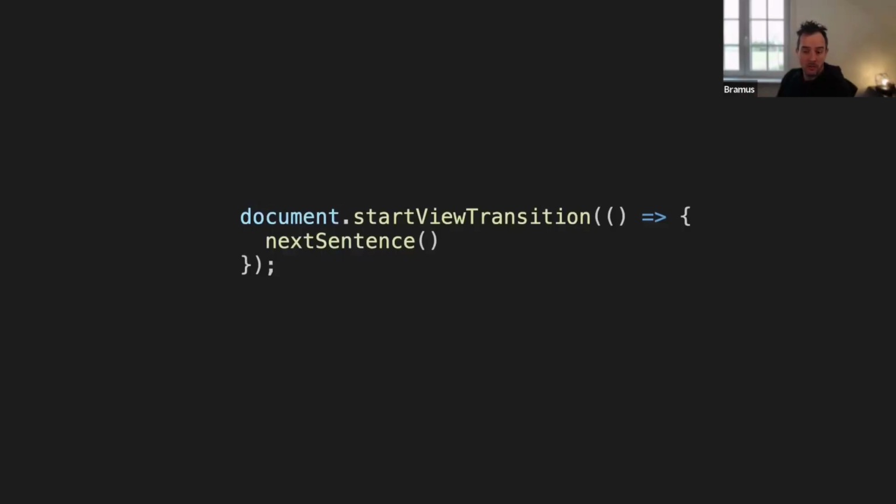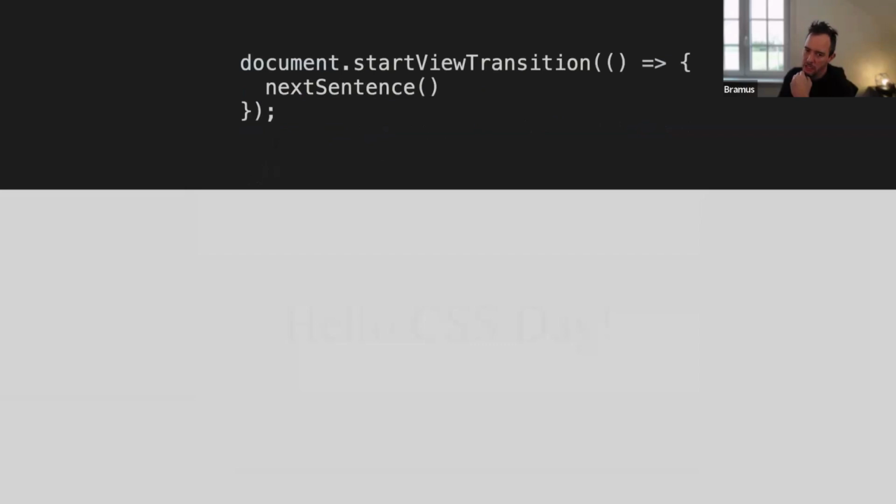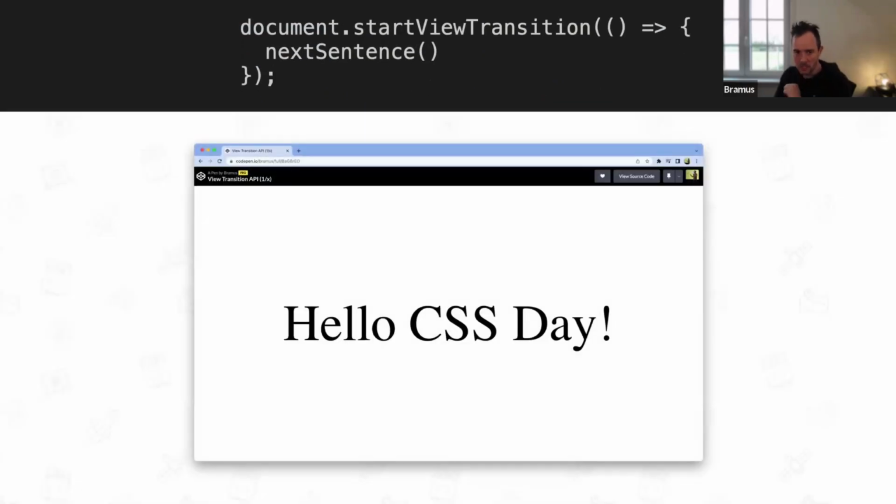The JavaScript to do this is basically this. I have a nextSentence method that updates the DOM with the new sentence, and I have wrapped that in document.startViewTransition, which is linked to an onClick handler. So let's look into detail at what happens whenever I do that. Let's look at this code. So I have my page. It's running at 60 frames per second because that's what my device does.